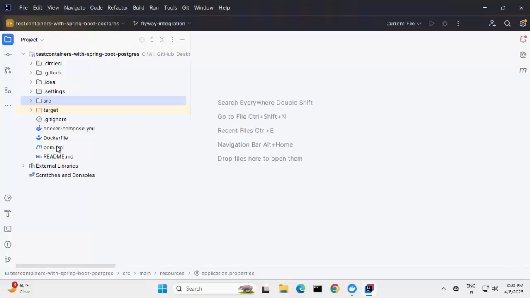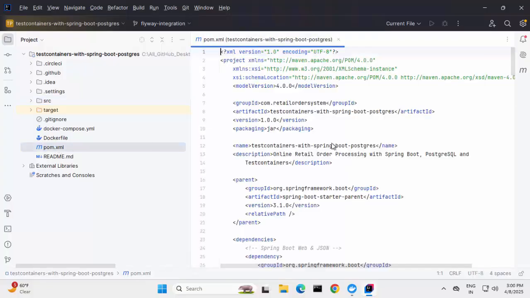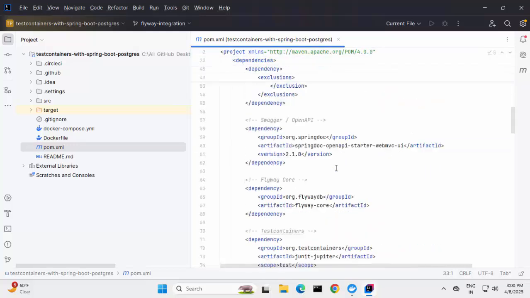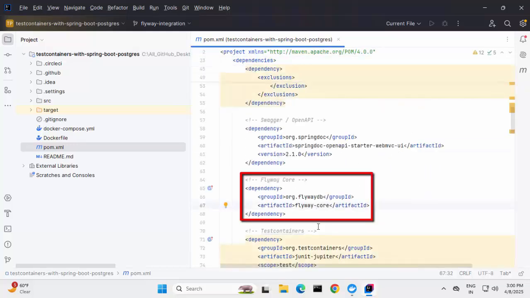So first thing, in order to use this Flyway library, we need to add one Maven dependency in our pom.xml. Let me scroll down and show you. So this is the dependency, what we can see, group ID org.flywaydb and artifact ID flyway-core. First thing, we need to add this dependency in our pom.xml.